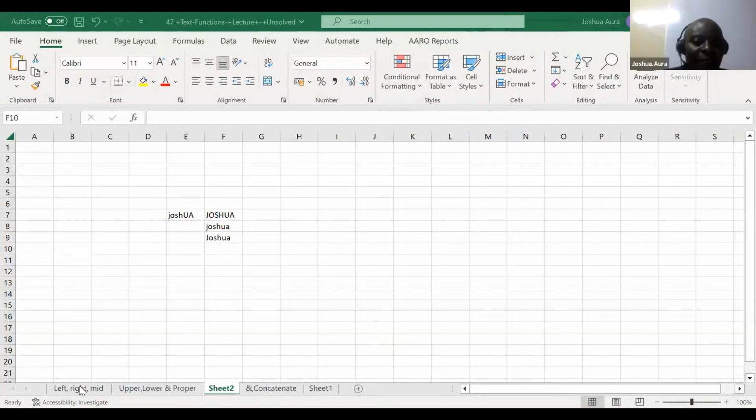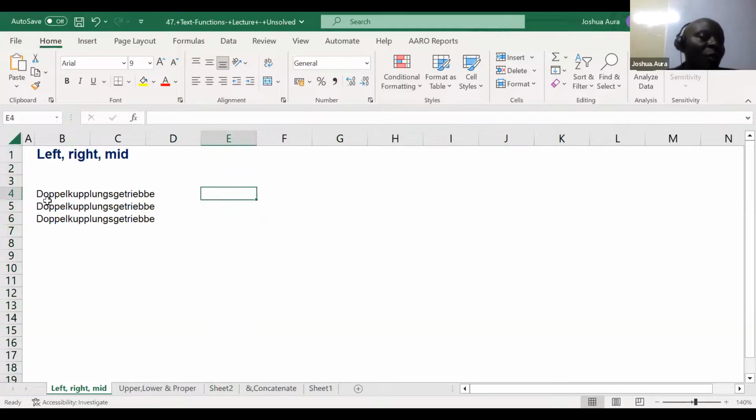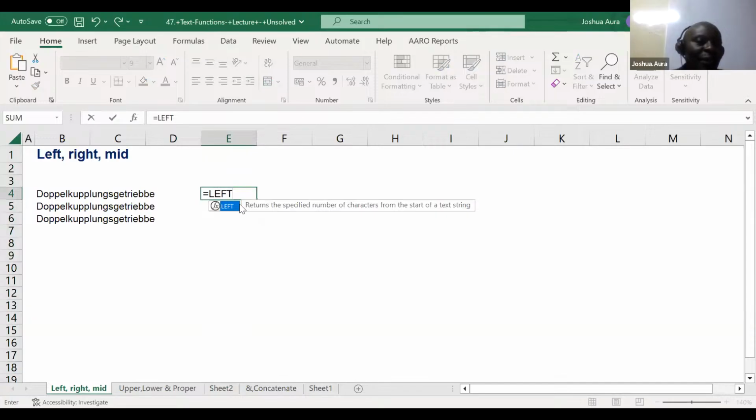So then the other thing that normally gives students some kind of trouble is this. So you will get something like this, and then somebody wants you, for example, out of this Doppler whatever, to extract 3 letters. You extract this word called DOP. This is very easy. I'll count 3 letters from the left. I'll come and say equals, and then I say LEFT. A very important thing. I can see it is here. Returns the specified number of characters from the start of a text string. So when I pick it up, it gives me the arguments.